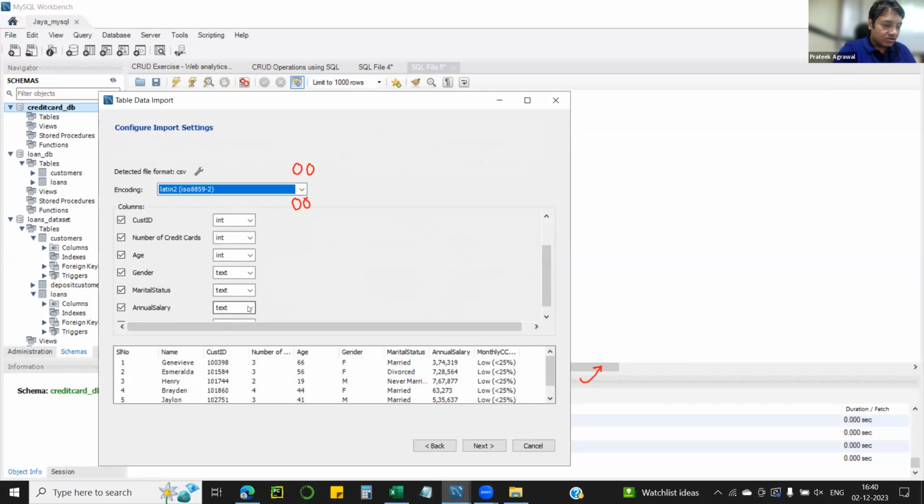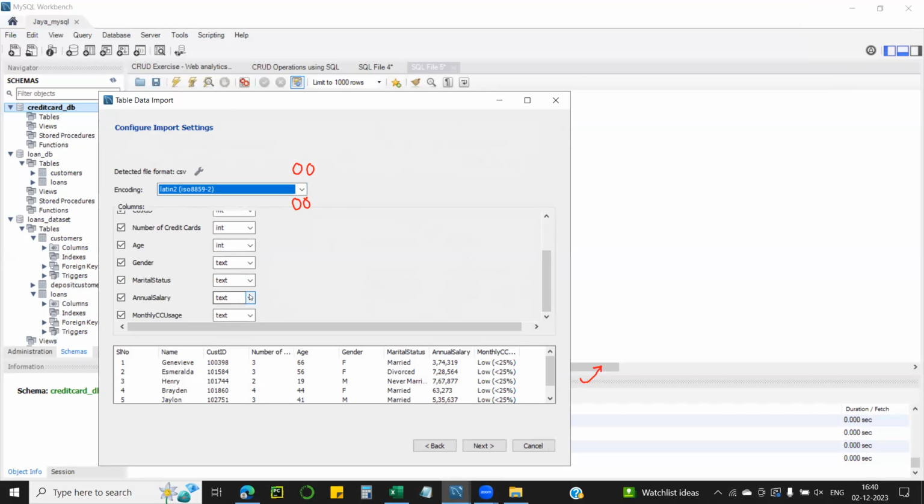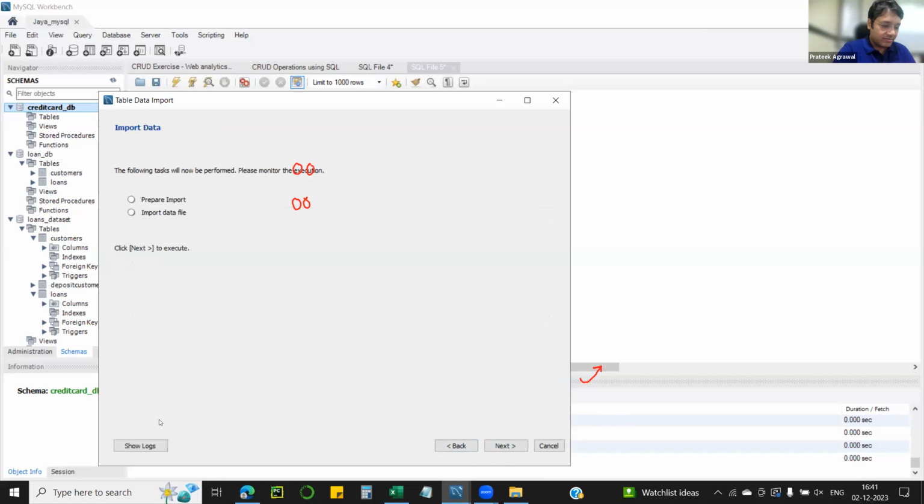Monthly CC uses is of course text right here. Annual salary is already in text, showing already. The same as encoding in Latin 2, right? Should I just do next? Yeah, I mean, you tell me.